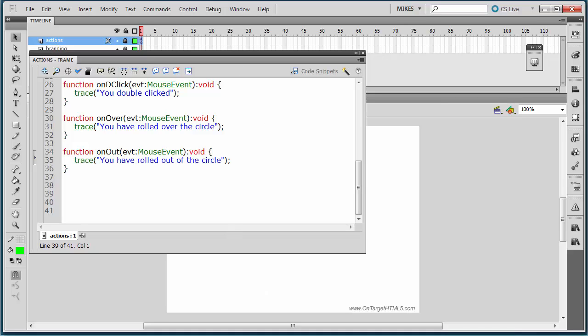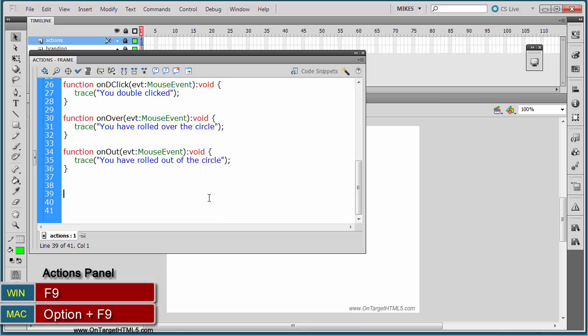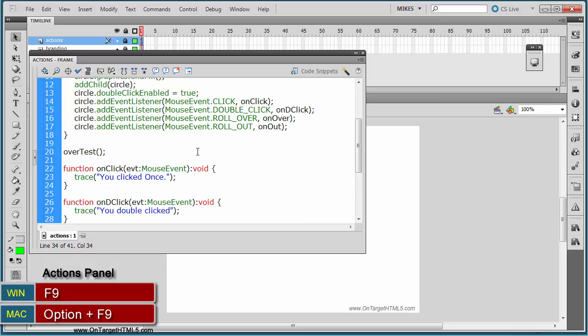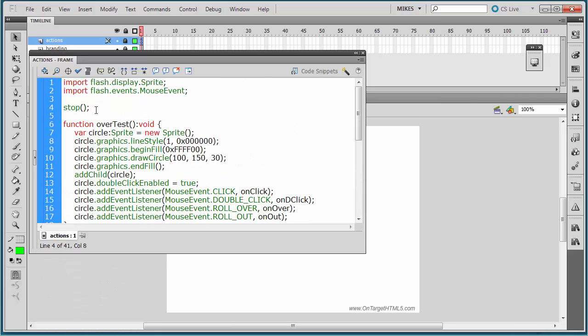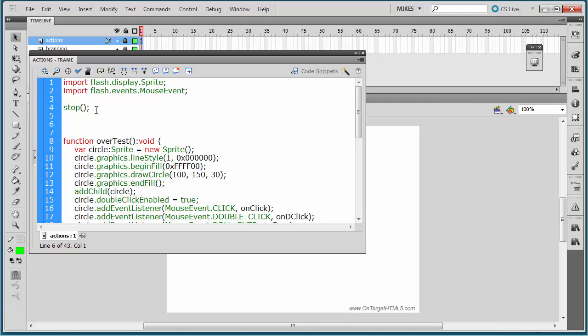I'm going to go ahead and select frame 1 of that actions layer. I'm going to open up the actions panel. I've already got it opened on our stage in case you don't. It's F9 in Windows or Option F9 in the Mac. Let's scroll all the way back up to the top here, and right above our over test function, I want to create a variable.